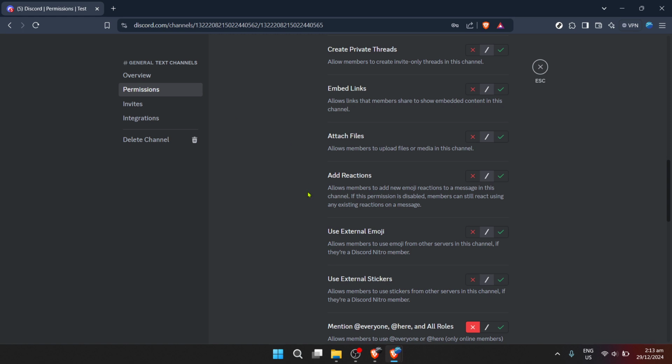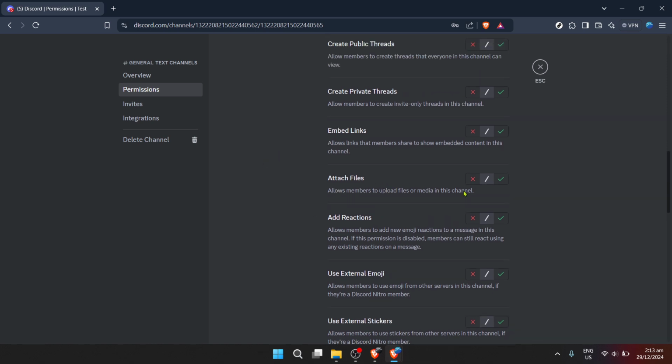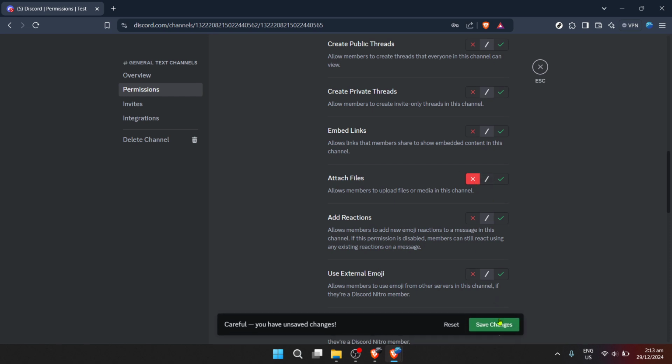Now for the crucial part, disabling the ability to attach files. Look through the list of permissions until you find Attach Files. You'll want to toggle this option off. Disabling this prevents users from being able to attach and send images in the channel you are editing. It's a simple yet effective way to control the kind of content shared in your community.